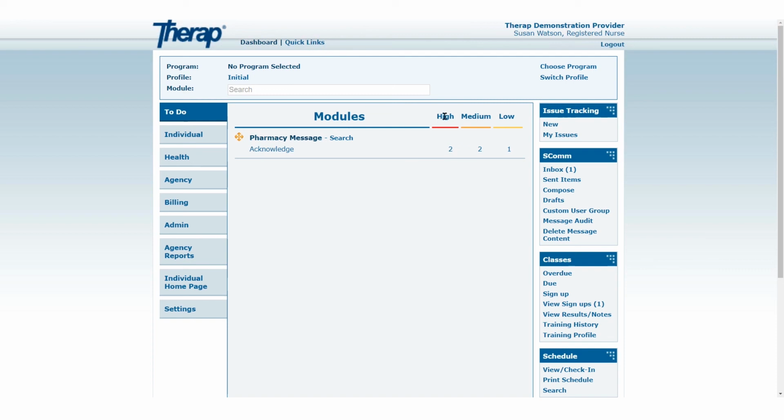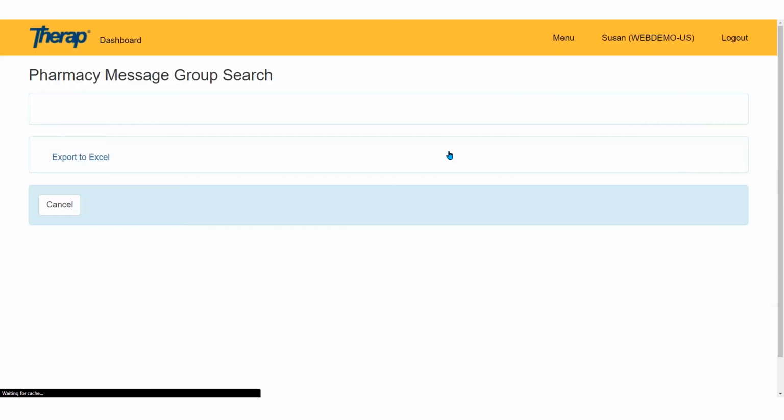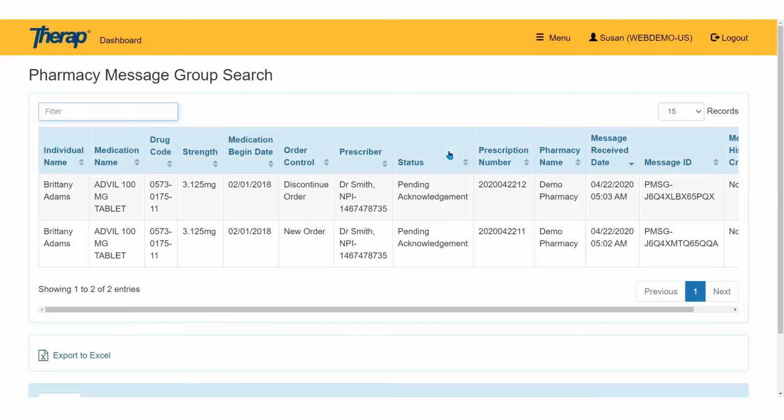To start, I can choose to focus on messages of a particular type. So if I clicked on this option, it would just show me my highs. If I clicked on this option, it would just show me my lows. If I click on acknowledge, it's going to show me everything available in a list, with the most recent one being on top. For today's training, we're going to go ahead and just start with our high priority items. When I do that, the system is going to show me what's been sent. And I can see that for Brittany, I have a new order for her Advil, okay? And then I have a discontinue order for that Advil.